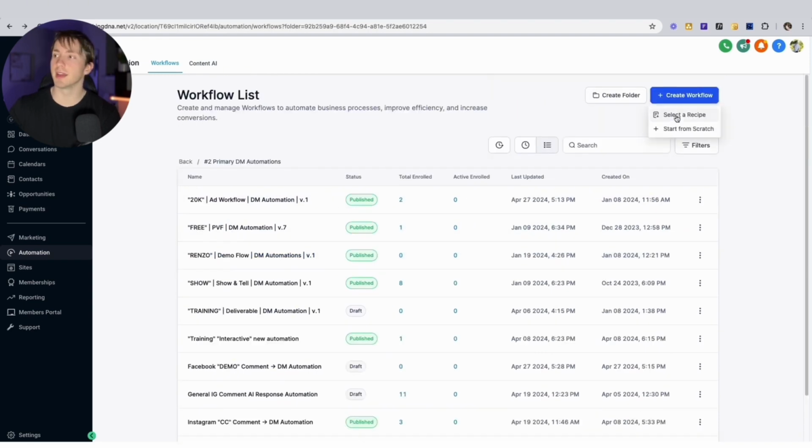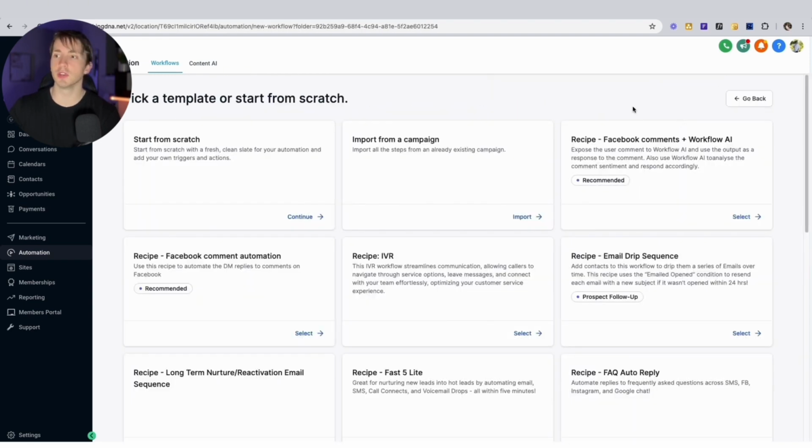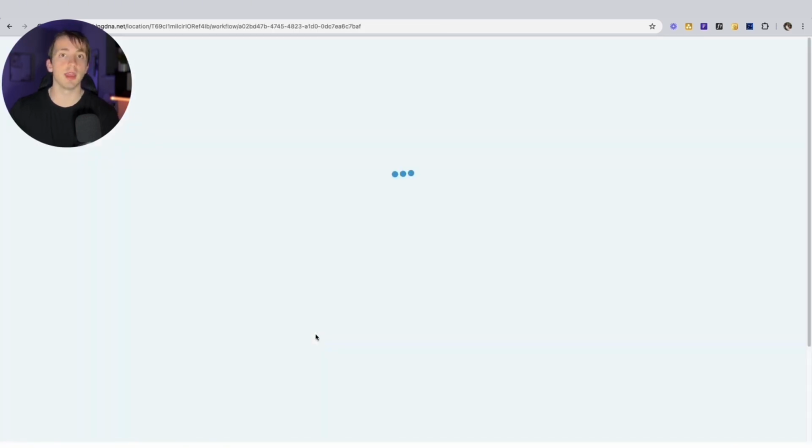If you want to get started super fast, HighLevel has actually already created a recipe. So if you go ahead and click the recipe button, you will see Facebook comment automation right here, and you can go ahead and select that and create a brand new workflow.